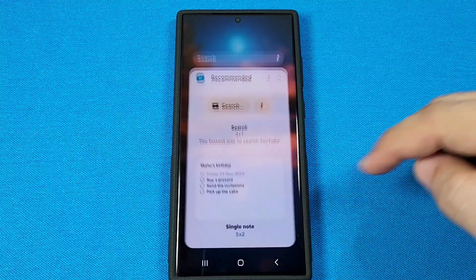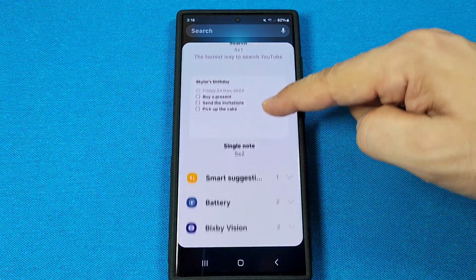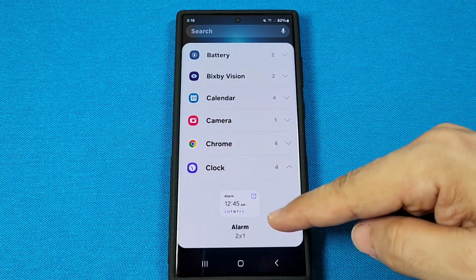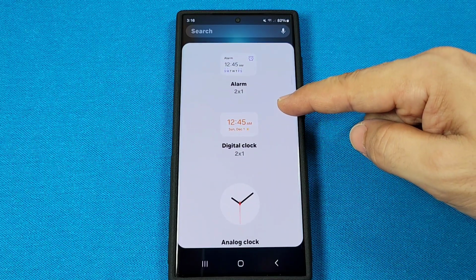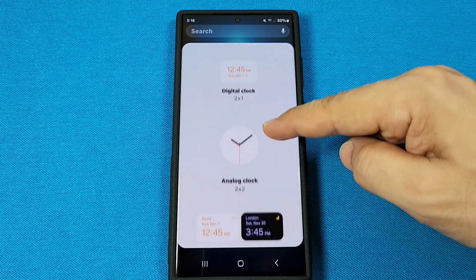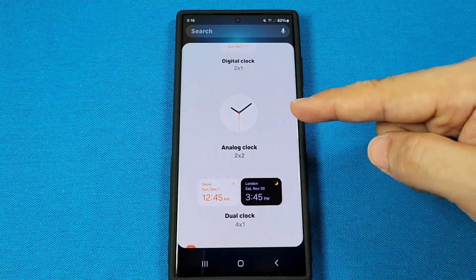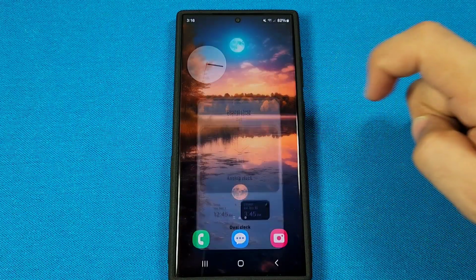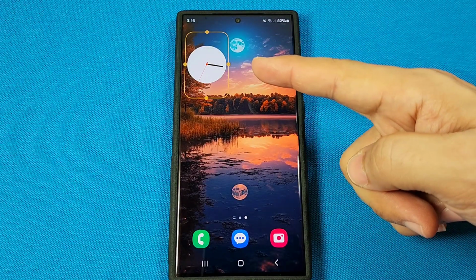Go to where it says widgets, and from here you'll go down the list until you see clock. When you tap on this section here, it's going to expand and show you every other type of clock you can add, whether it's alarm, a digital clock, or analog, or the dual one. Now, if you're looking for the analog one, tap on it once, then tap on add, and it's going to appear like this right here.